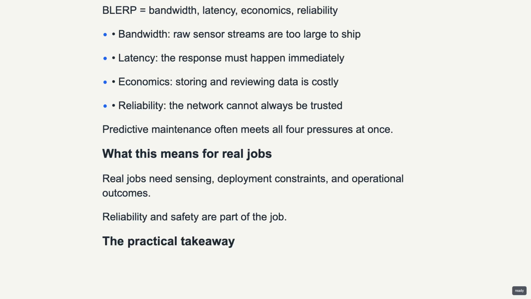A simple question helps decide when edge AI belongs in the design. If the system needs local awareness and local response, the edge is probably the right place to solve it.